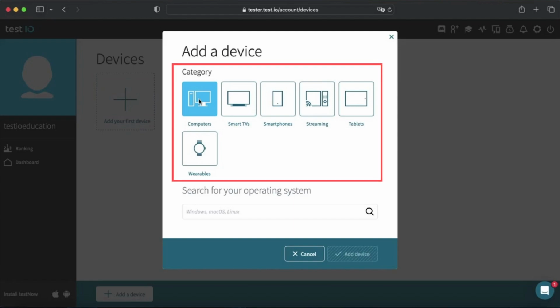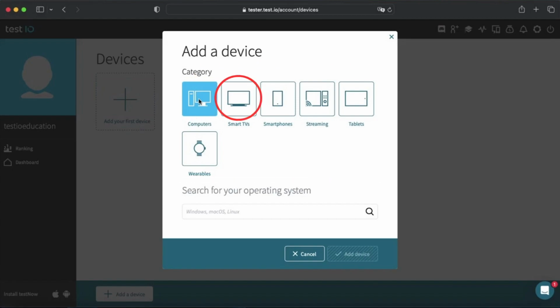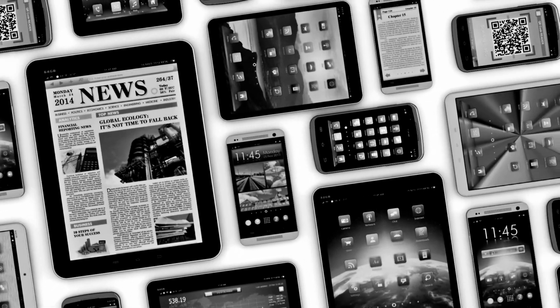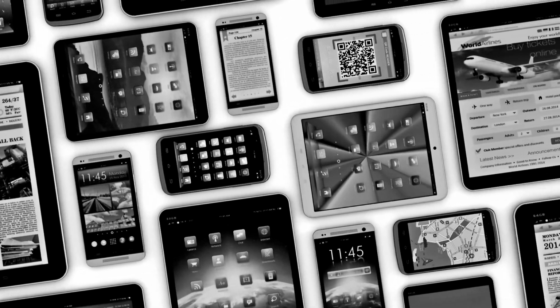for device selection. After opening the modal, you'll see different categories, such as computers, smart TVs, smartphones, streaming devices, tablets, and wearables. Selecting the right category to find the device you need is essential. Let's go over what you can find in each category.